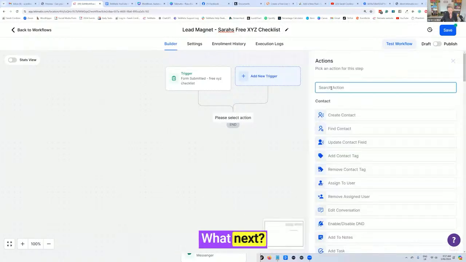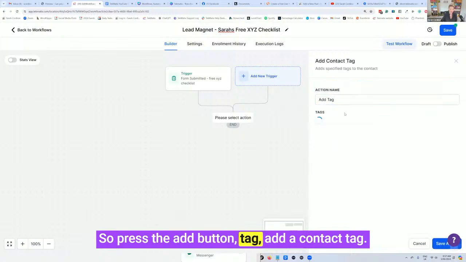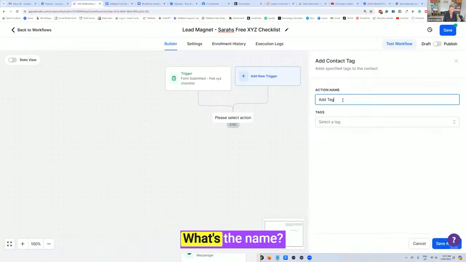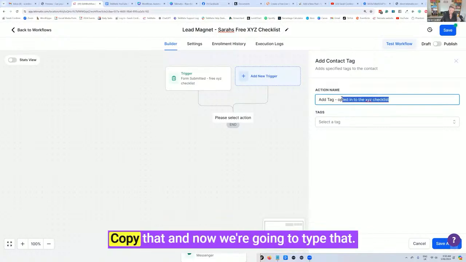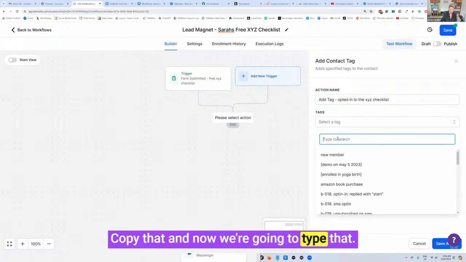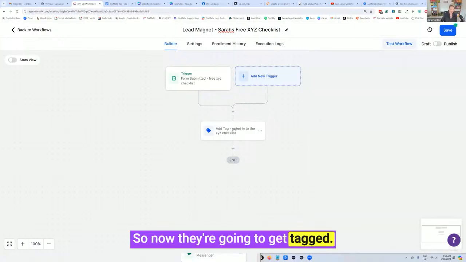What next? A couple of habits. I like to tag them. So press the add button, tag, add a contact tag. What's the name? That's for you. I'm going to call this opted into the XYZ checklist. Copy that. And now we're going to type that. What is the tag we want? Add a new tag. Boom. There's a tag. Save. So now they're going to get tagged.